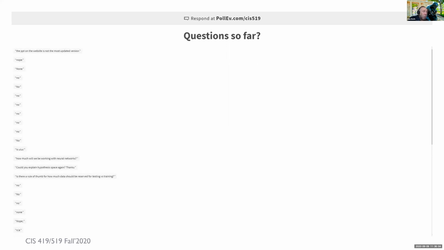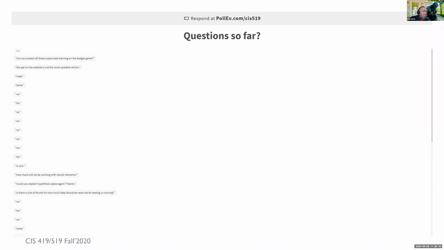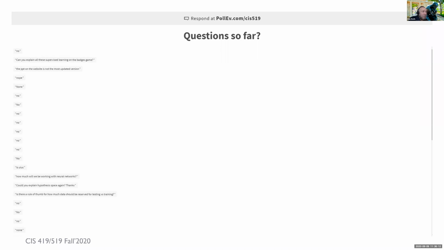So the rule of thumb is 20%, but we're going to discuss this a lot because typically we want to do more than just train and test. We also want to have some development set that allows us to tune some parameters in case our algorithms have parameters.